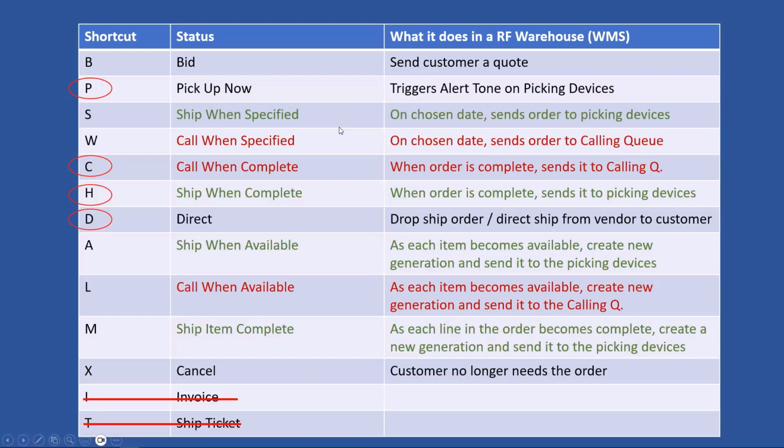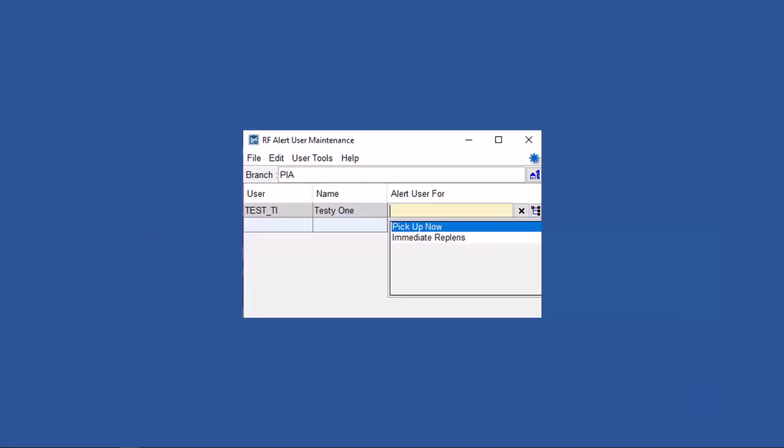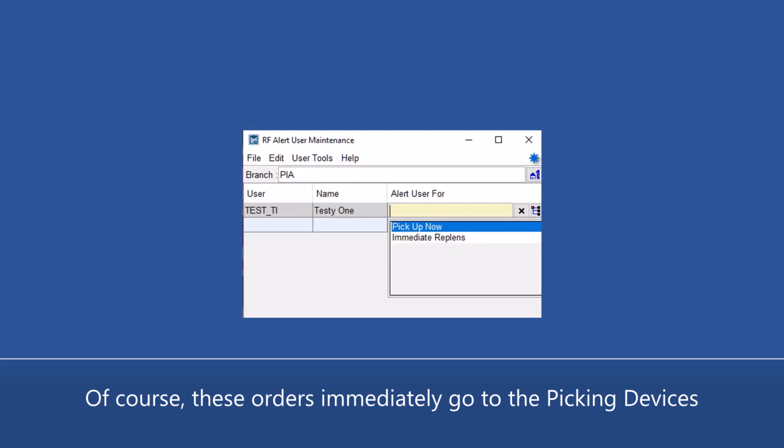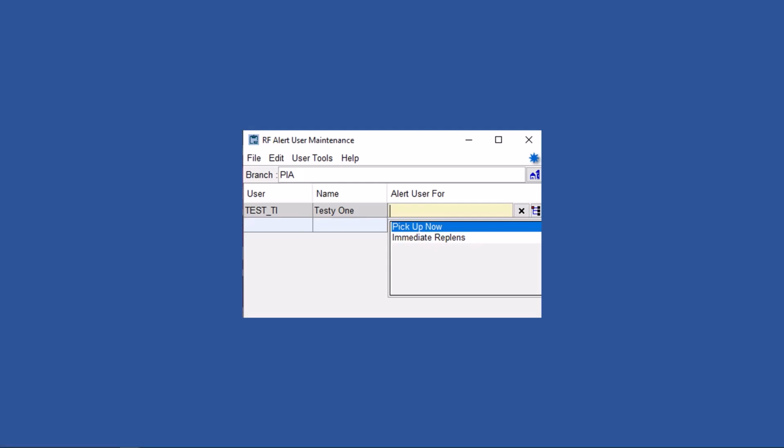In green, I have the shipped tickets in a warehouse that is using the RF guns, WMS. Every time those statuses are satisfied, they send the order straight to the guns so nobody has to interfere or touch them like you do in a calling queue. Pickup now is fun because there's a setting that will play a tone on the warehouse guns every time that is selected. So let's talk about how each status fills an order.